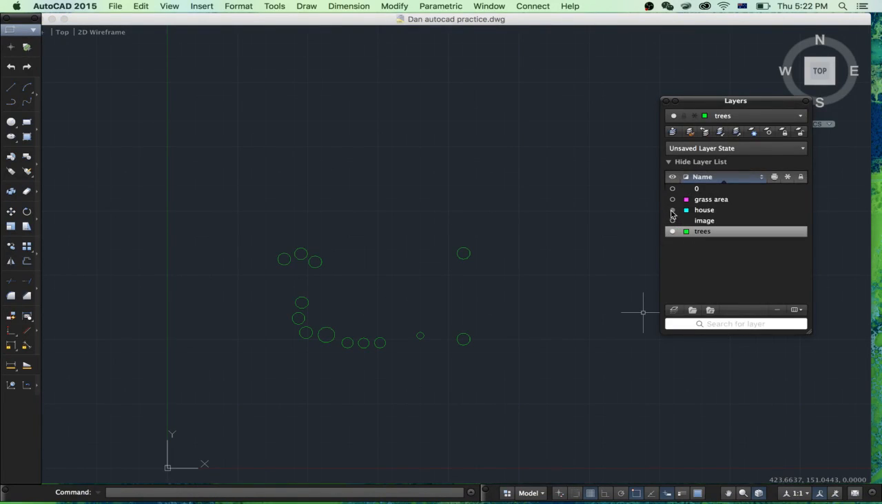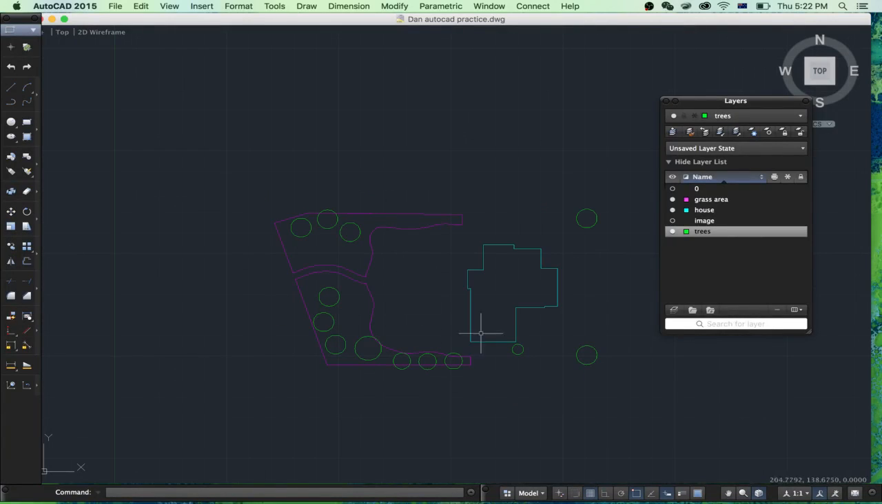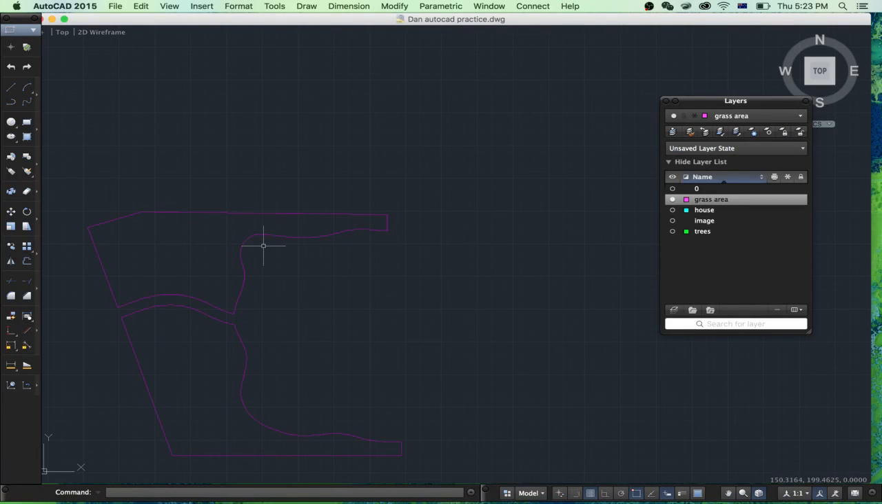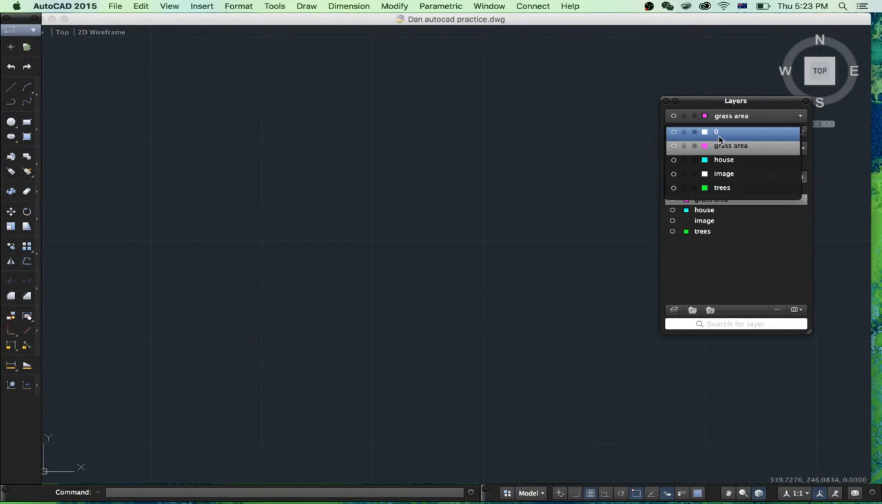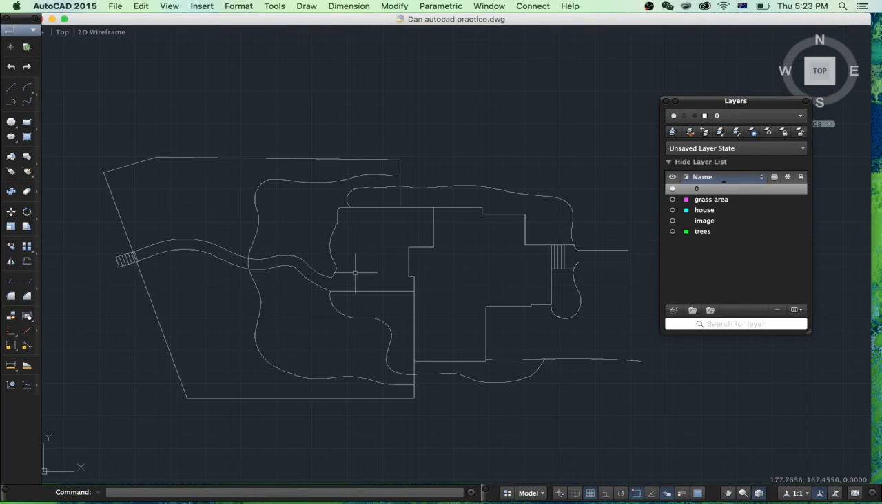So, now we have the trees, we have the house, and we have this grass area. And you'll notice that these objects are all closed. If they have a hole in them, it's a problem. This hole is okay because it's two separate pieces that are closed. Okay, go back to layer 0.